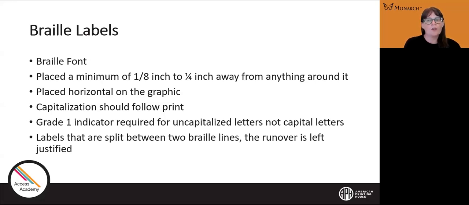Place your Braille labels a minimum of 1/8 of an inch to 1/4 of an inch away from anything. And this is where those grid lines really come in and are helpful. Always place your Braille labels horizontal on the graphic. There are a few instances and situations in which labels can be placed vertical, and those are for maps and different things like that, but they're very specific. So make sure you go back to your BANA guidelines and look for those specifics. But for the most part, they should be horizontal, and print should read left to right on a tactile graphic, just as it would when you're reading Braille.